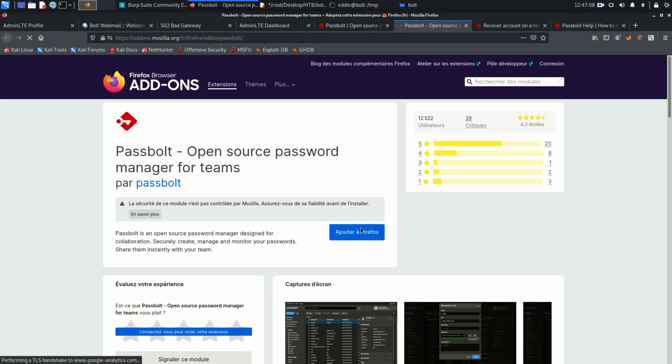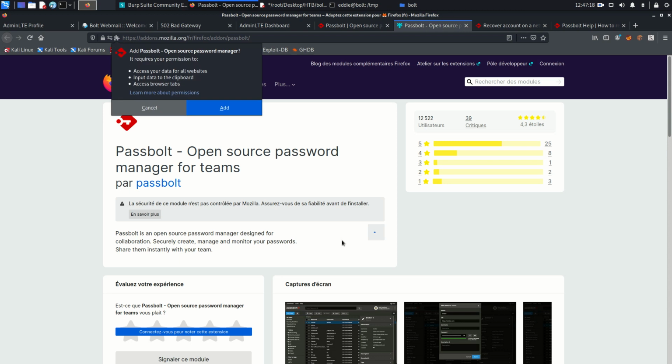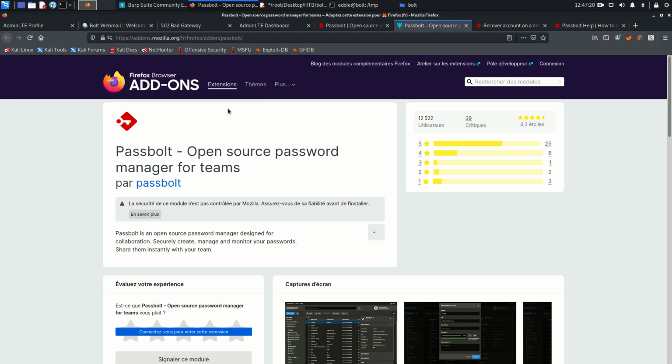Now it offers us to download the extension for the passport. So just download the extension, add extension, add it. Now we have the extension here, got it.